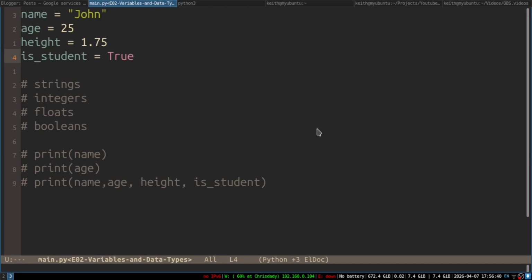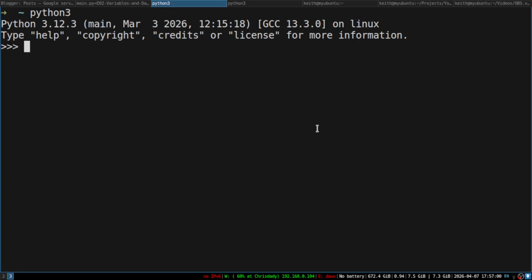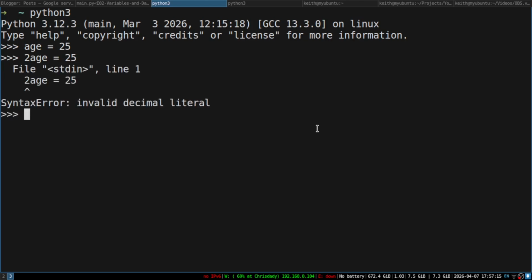Now there are rules for the names you can give to variables. The names you can give to the locations that are going to store the information you'd like to keep for later. The names can start with numbers. Yeah, you realize that's illegal. Let's open a Python interpreter. Python 3. So we have age equals 25. That's a valid name. Then if we try to start the name with an integer, 25, we get errors. Names can't start with integers.